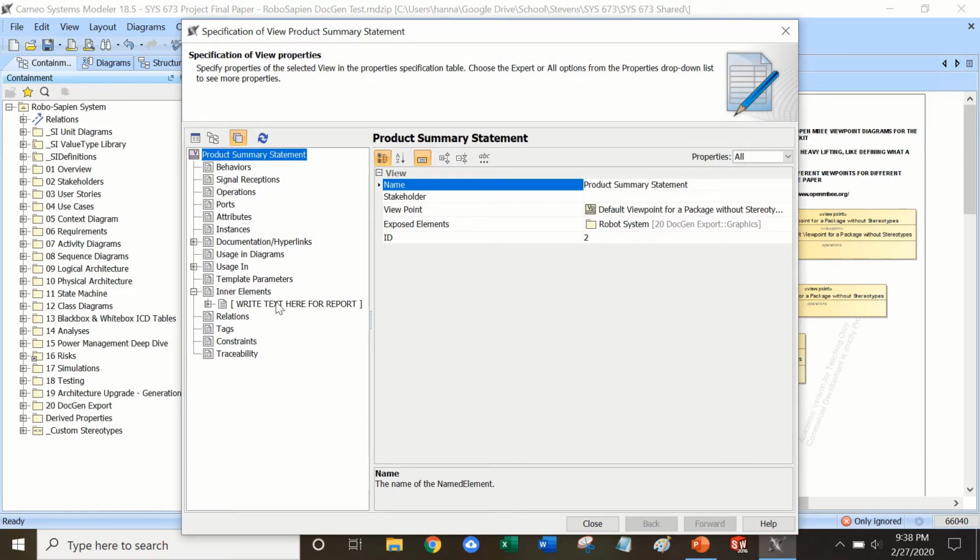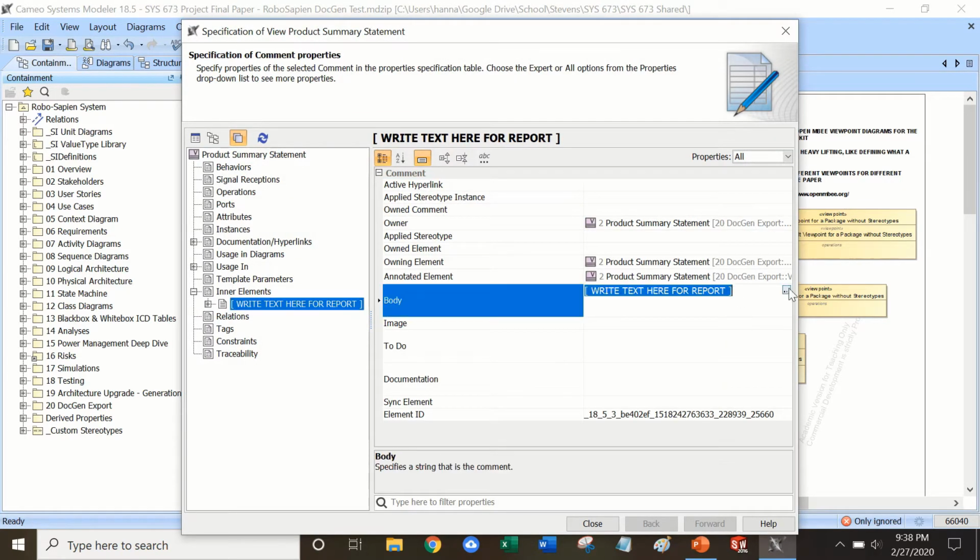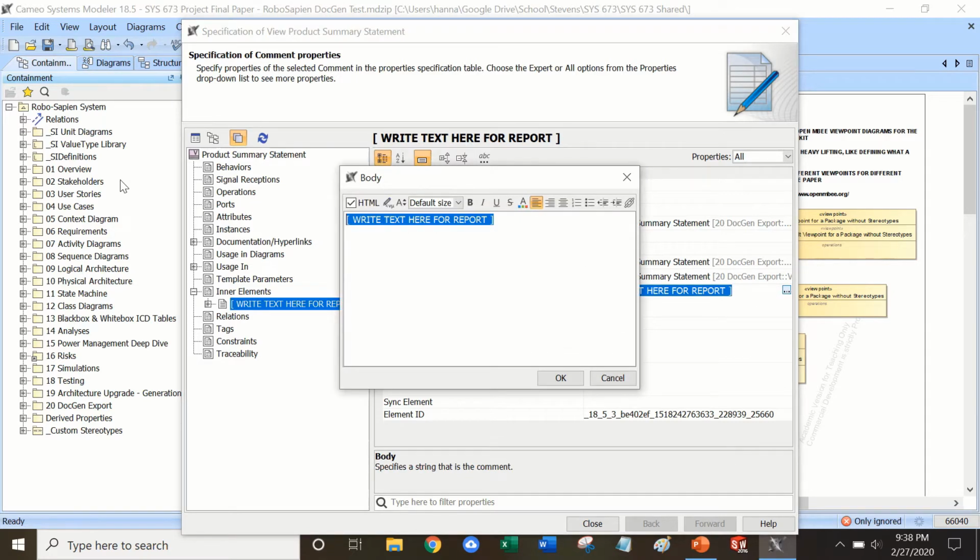Next, let's write some text. Double-click on the block and go to Inner Elements. Hello world.